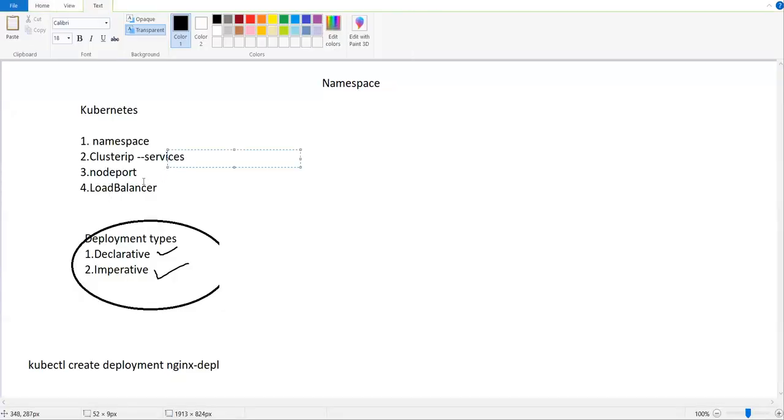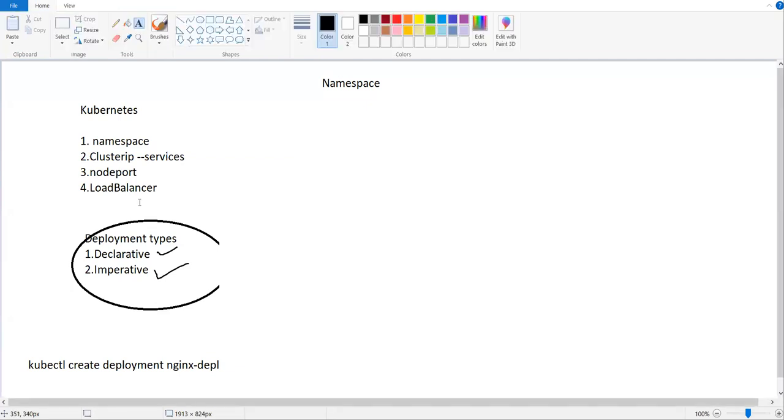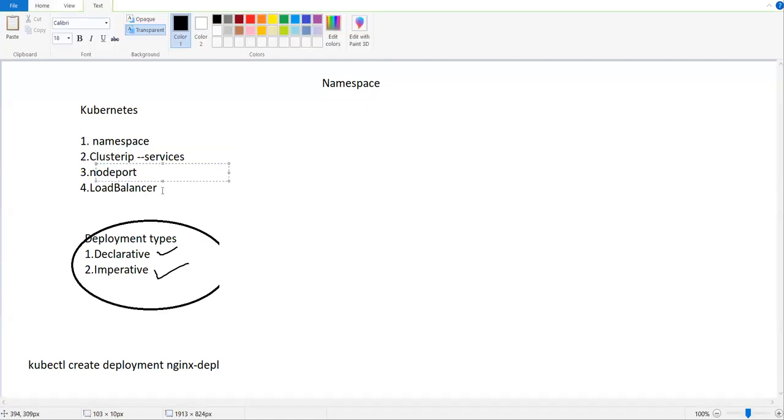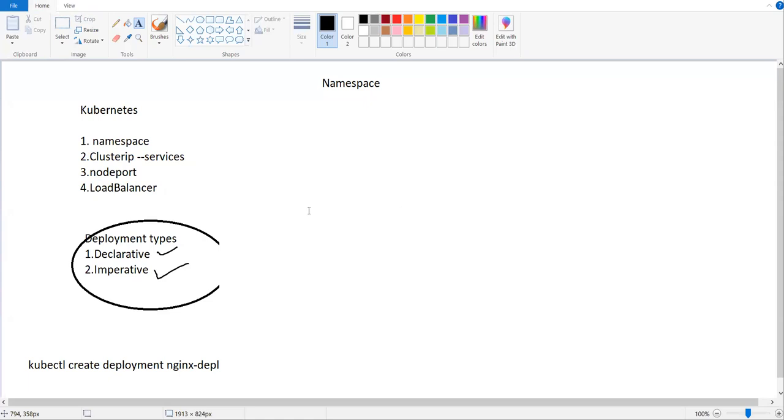Coming to services. Some other terms like cluster IP, nodeport, load balancer. Okay, so we need to learn each thing for a better understanding, because coming to interview, we need to specify all the things. So what is cluster IP? Cluster IP, these are all our service types, okay. So service means, for example, we need to deploy an application.